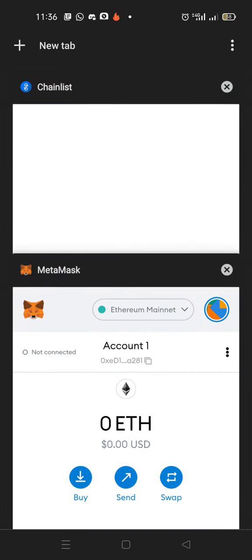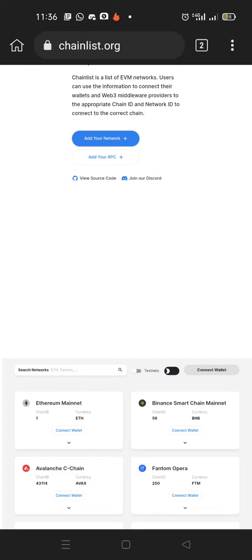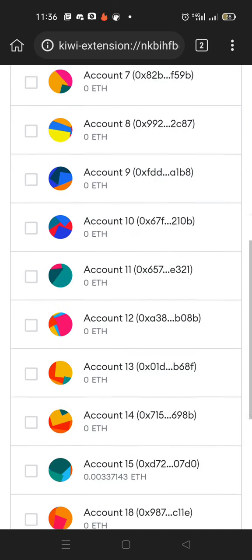There's no pop-up. You come back here. This is actually how to use MetaMask. So this is exactly how to use MetaMask. It won't be that smooth. So you come back here and refresh. The pop-up has come up.